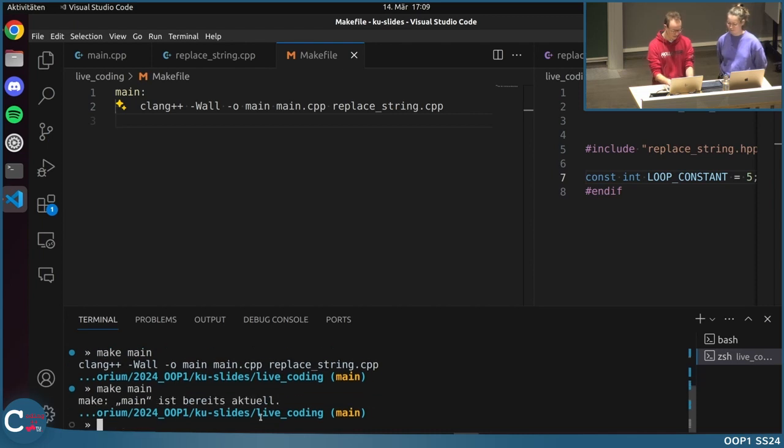If I run it again, we see, okay, there is some problem because main is already up to date. And why does this happen? Because this main file already exists. Because we already specified how this binary should be named, it already exists, so it doesn't update. And now the dependencies are the important thing.